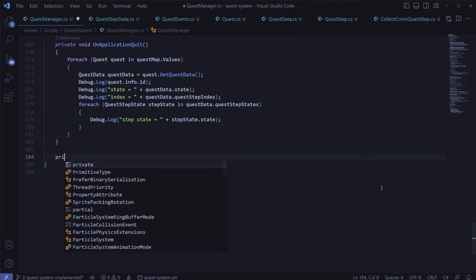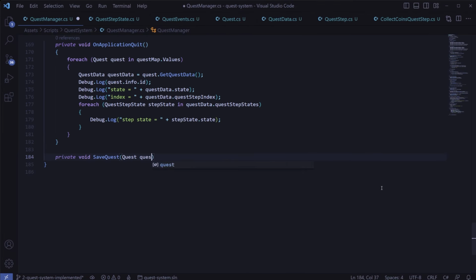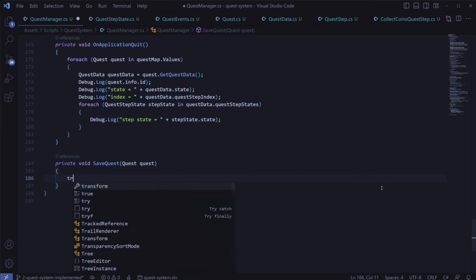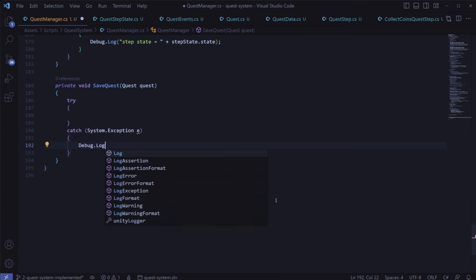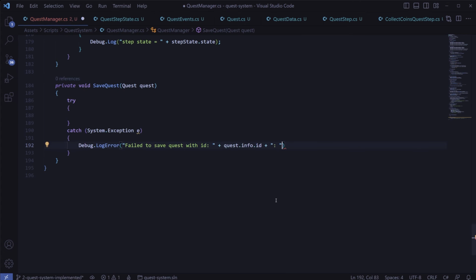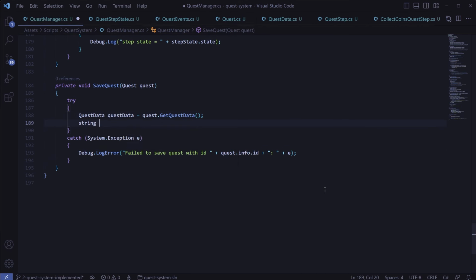Back in the Quest Manager class, we'll create a new method called SaveQuest that takes in a quest object. And in there, we're going to do a try-catch block since there are a lot of things that can go wrong with serializing and saving data. So in the catch block, we'll log an error saying that we failed to save the quest. And in the try block, we'll get the quest data from that quest and then use the JsonUtility.ToJson method to turn that quest data into a serialized JSON string.